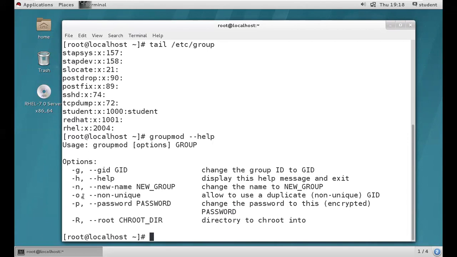Got it, guys? One group ID we are going to assign for multiple groups means we are trying to merge all those groups. Clear, guys? Same group ID for multiple groups. O means non-unique. P is password. Guys, don't bother about this one. Hyphen capital R is chroot directory. Doesn't need now, okay?